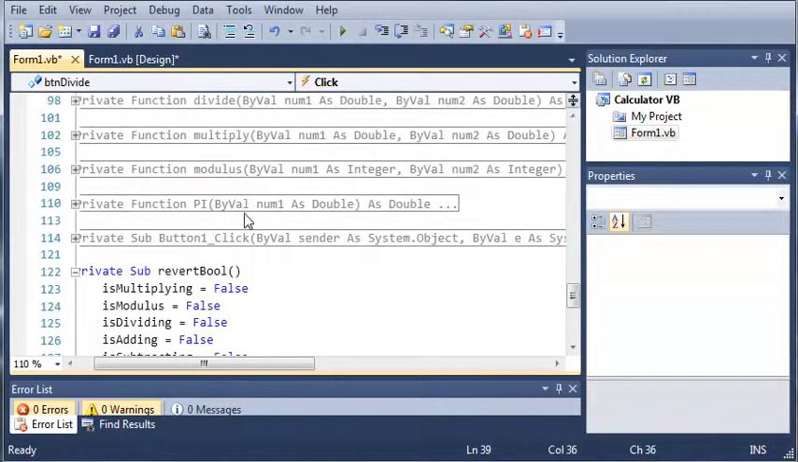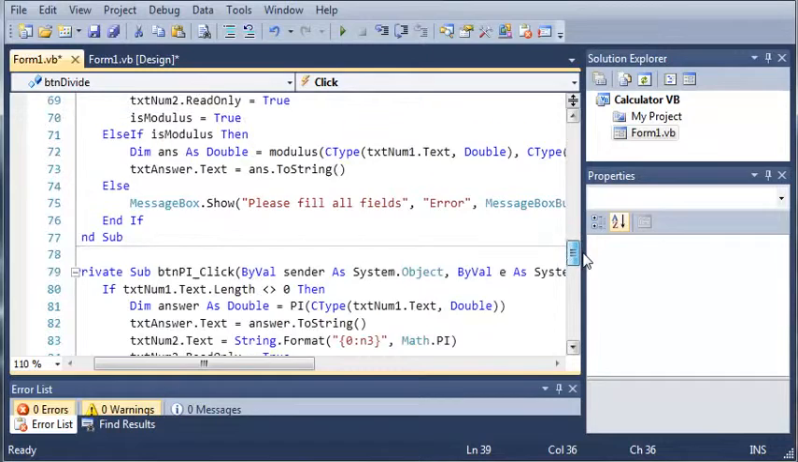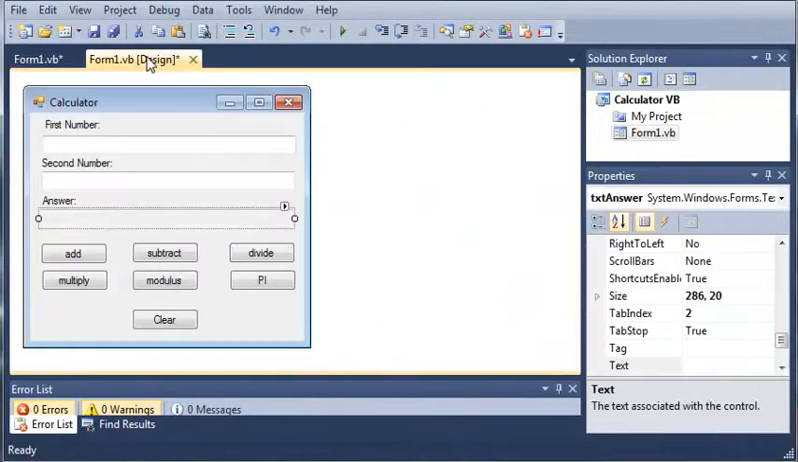Now here's all of our functions that do our math for us, and down in the revert bool sub, I just went ahead and set all of the other booleans equal to false, and this is called when they click the clear button. Now let's go ahead and add one more thing before we finish the program.